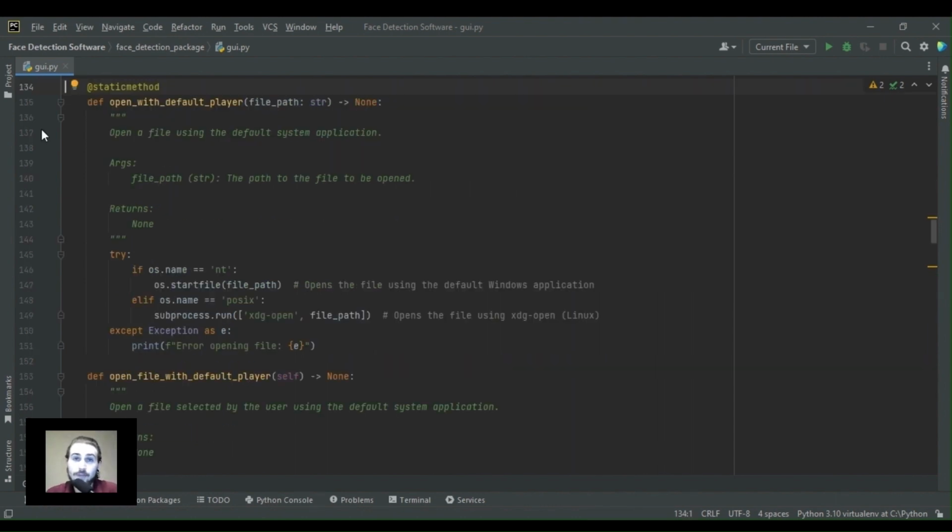Now, the next methods of the GUI class we're going to look at deal with opening files and the file explorer. So the first one we have here is open with default player.